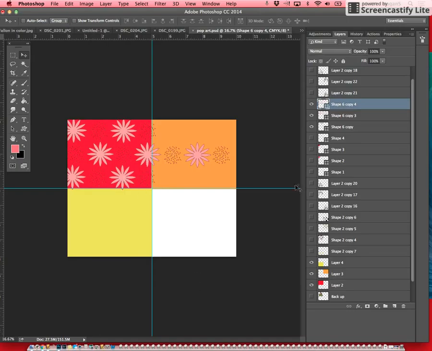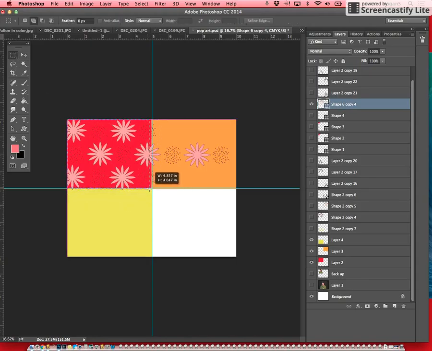Okay. Now I want them all to be on one layer. So again, going back to the shift and Apple E and pushing them all onto one layer. Now we need to get rid of this stuff on the edge. So what you can do is we're just going to select the red using the rectangular marquee tool.